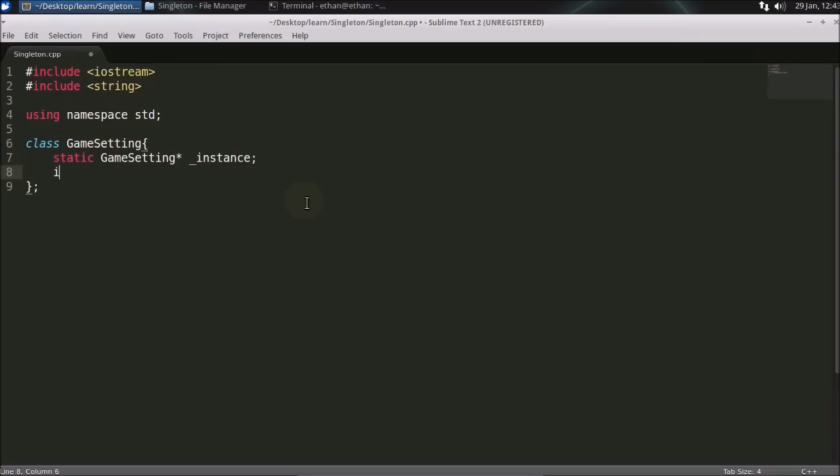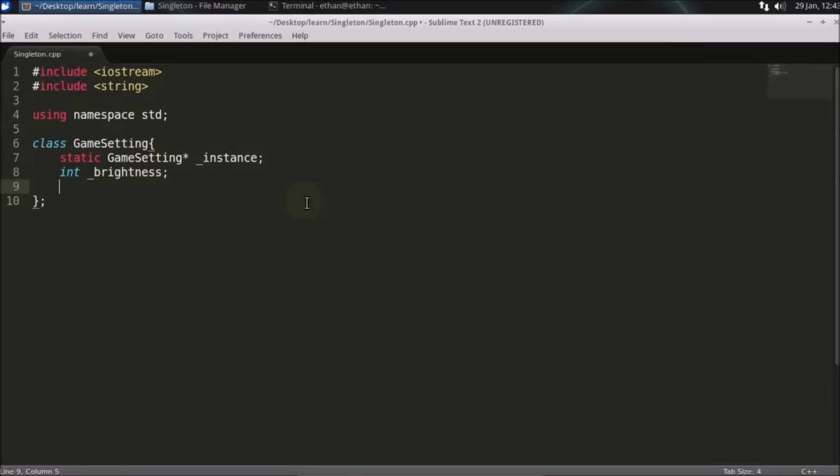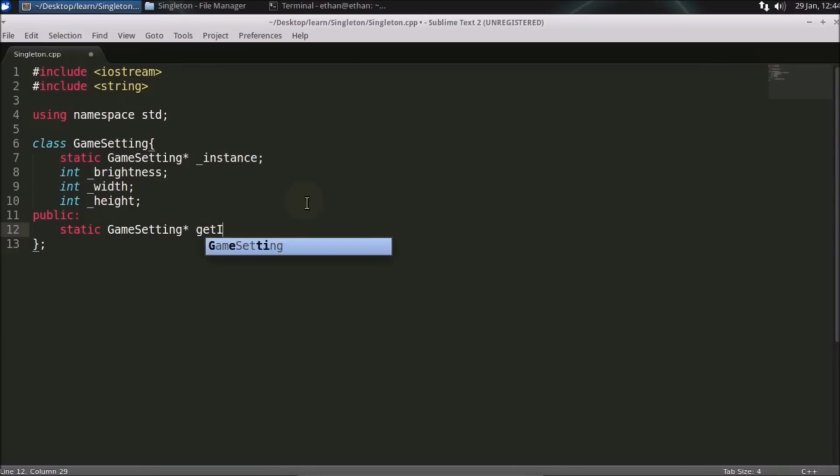So I'll take a simple example like brightness, width and height. So these are our private data members. Now we want some public interface to deal with them. So first of all we'll create that static function which will return this GameSetting pointer. The name would be getInstance.